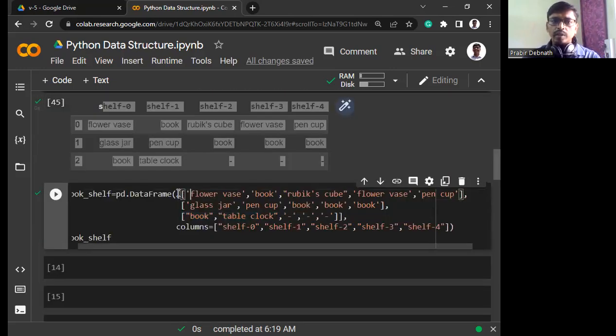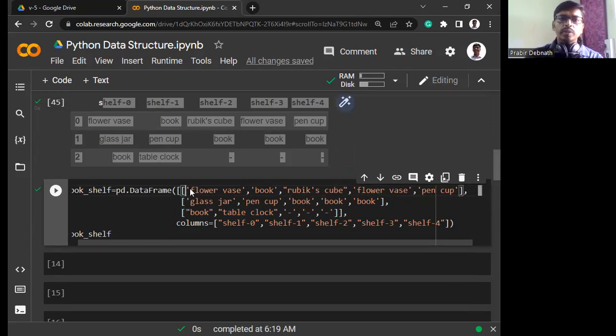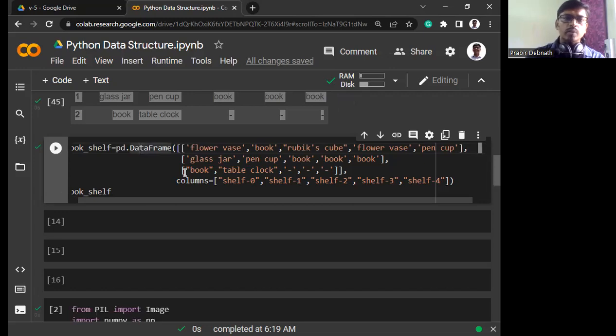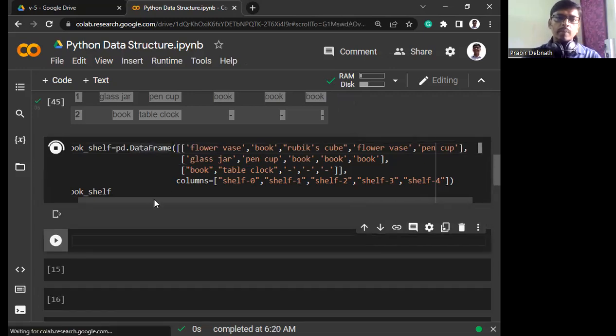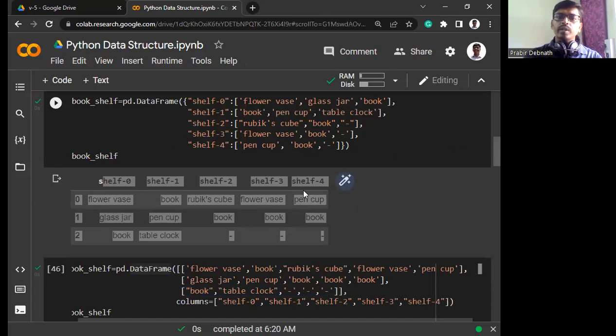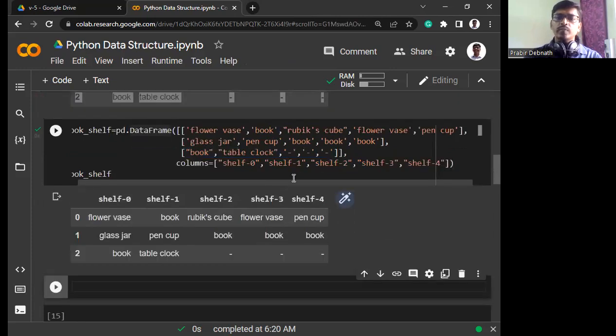And this is called list of list, because there is one square bracket, and inside this one square bracket, we have another list. So this is called a list of list. If I convert this into a table, let's see what is happening. The same table we can create with another data structure.